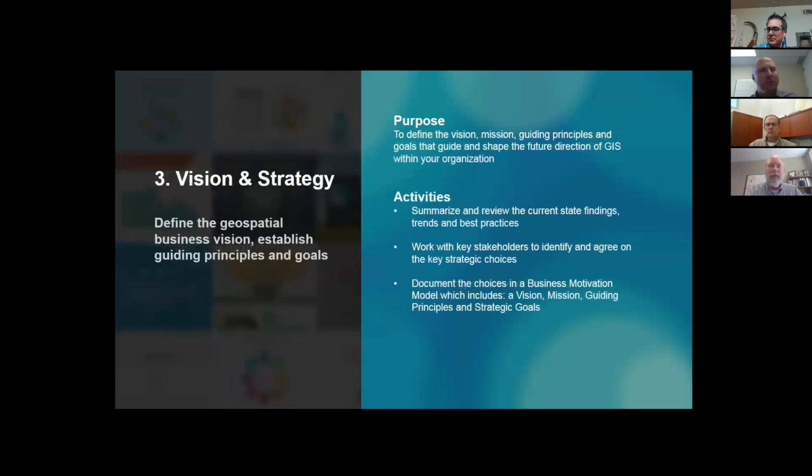Step 3 is your vision. And this is really, now you're getting into it. So you understand the baseline, you know what's going on in the industry, you understand the trends. Now it's just time to establish and understand what you want to be when you grow up. This is that classic exercise of understanding the vision, your mission, your guiding principles, establishing your goals.